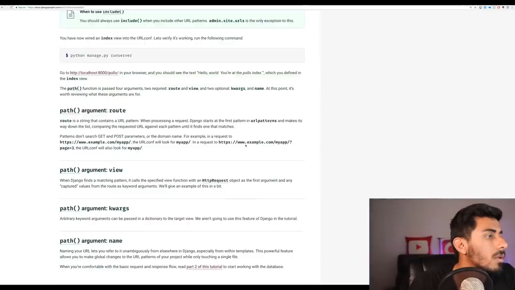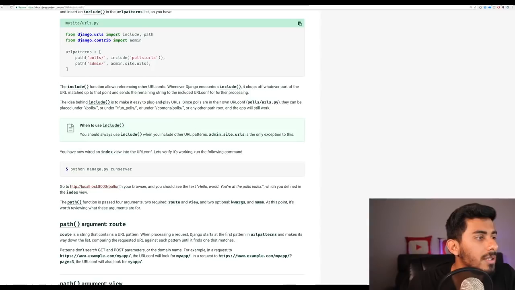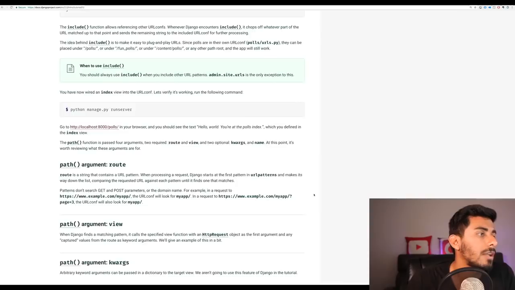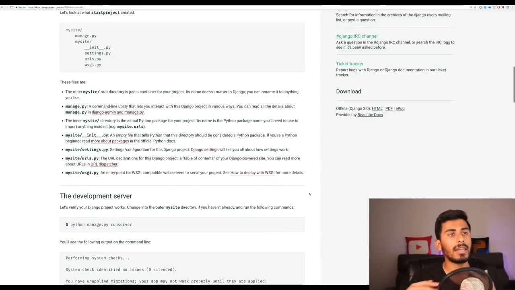Cool. Go to this in your browser and you should see the text which you defined in the index. The path function is passed 4 arguments, 2 required, route and view, and 2 optional. At this point, it's worth reviewing what these arguments are for. All right, so we're not gonna go into too much detail. It's gonna be still casual and we're gonna keep moving forward.